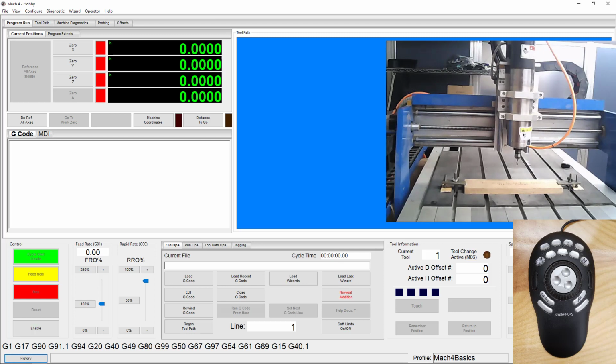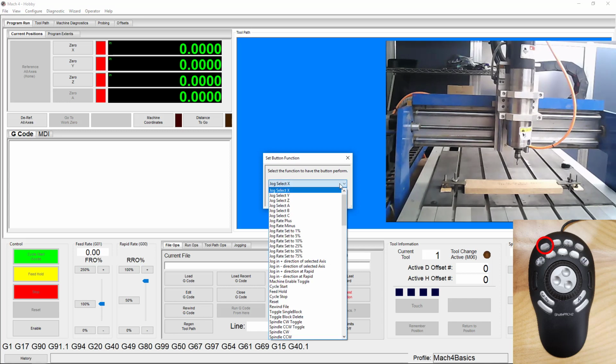Once Mach4 has reloaded, we're going to Configure, Plugins, ShuttlePro to start mapping our buttons. Now here it says press any button and the configuration for that device will pop up. So we're going to start with this button here. And I can choose any option from this long drop-down to map to that button.